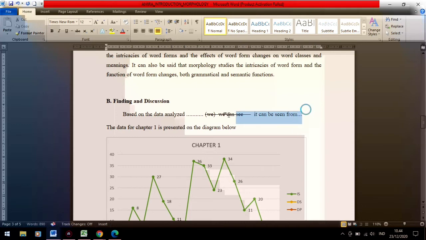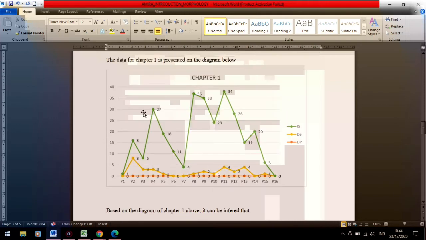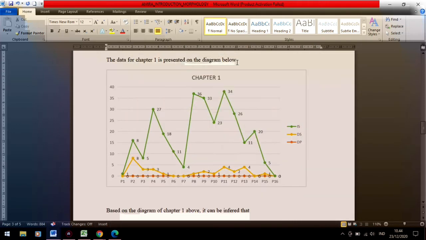So based on the data analyzed in the book title, and so on, it's up to you. You only need two or three sentences, and then you come to the sentence: the data for chapter 1 is presented in the diagram below. And after this is what you have to do.